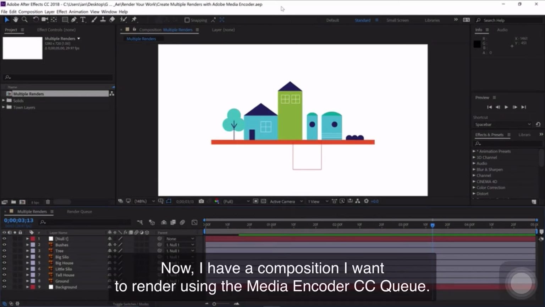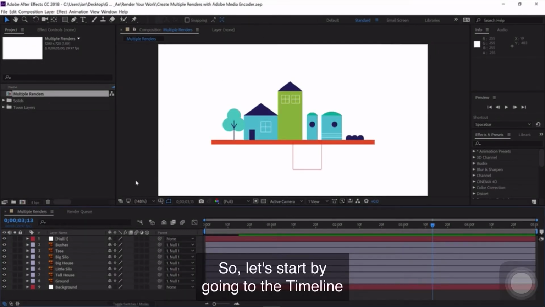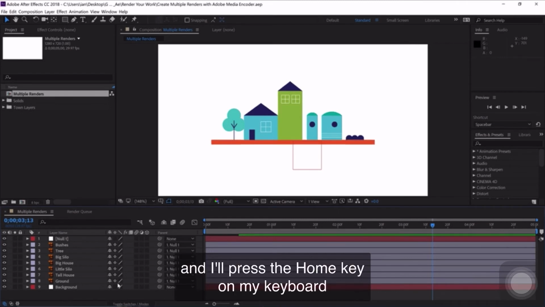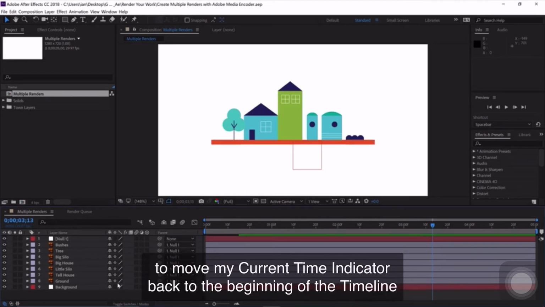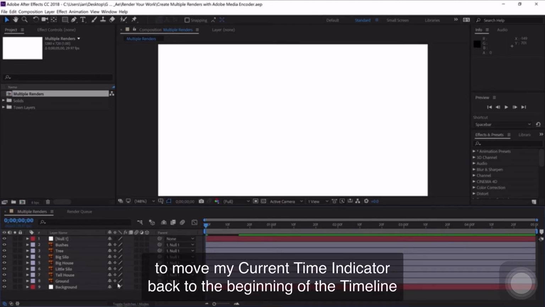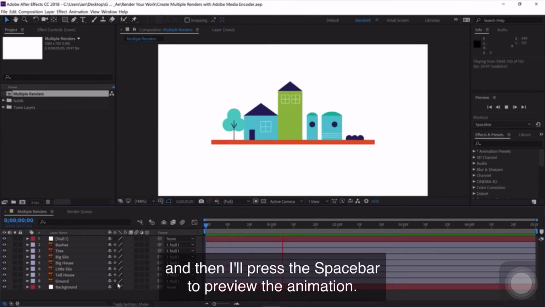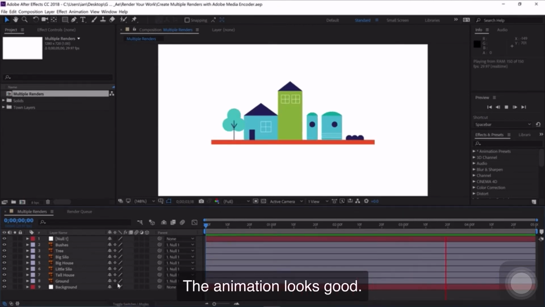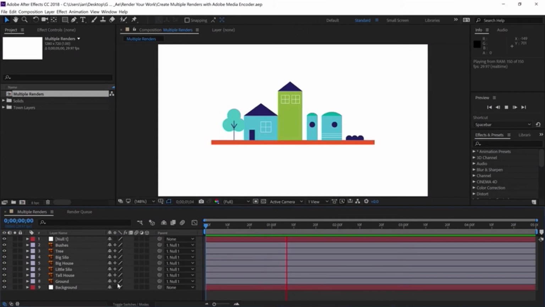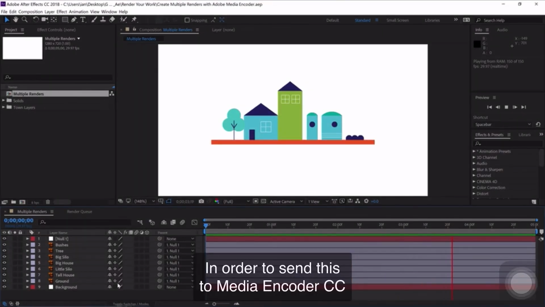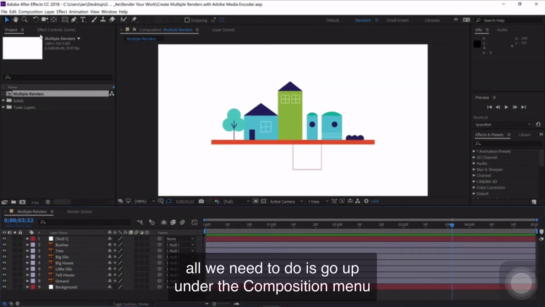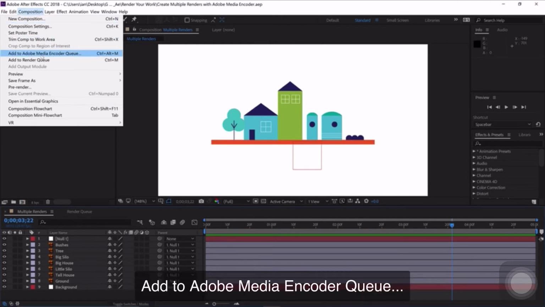Now I have a composition I want to render using Media Encoder, so let's start by going to the timeline, and I'll press the Home key on my keyboard to move my current time indicator back to the beginning of the timeline, and then I'll press the spacebar to preview the animation. The animation looks good, so I'll press the spacebar to stop playback. In order to send this to Media Encoder, all we need to do is go up under the Composition menu and choose Add to Adobe Media Encoder Queue.